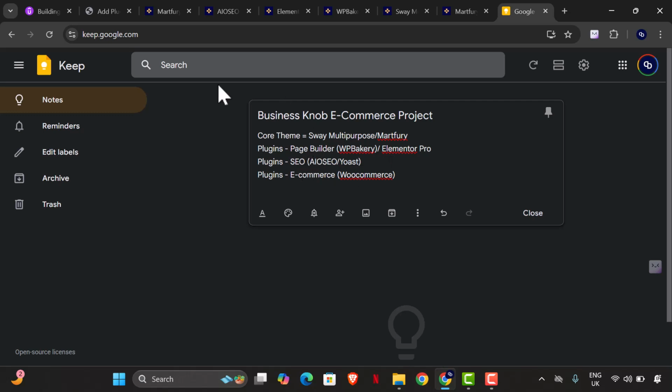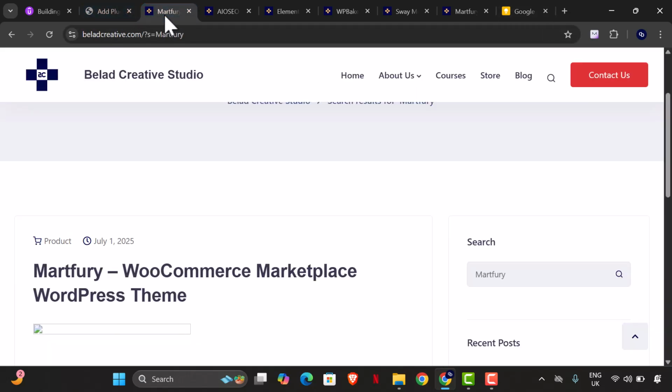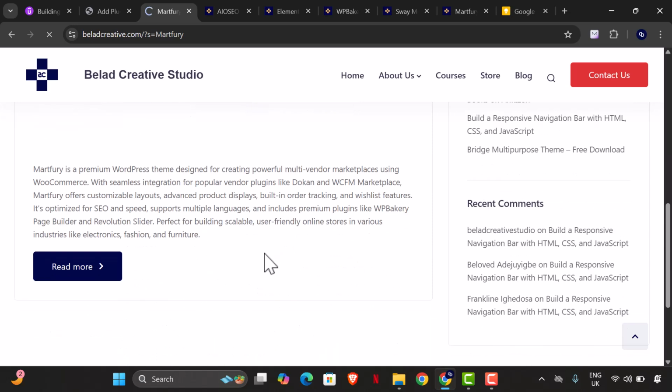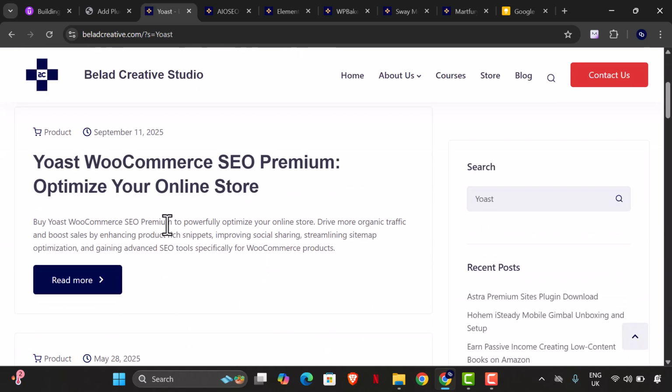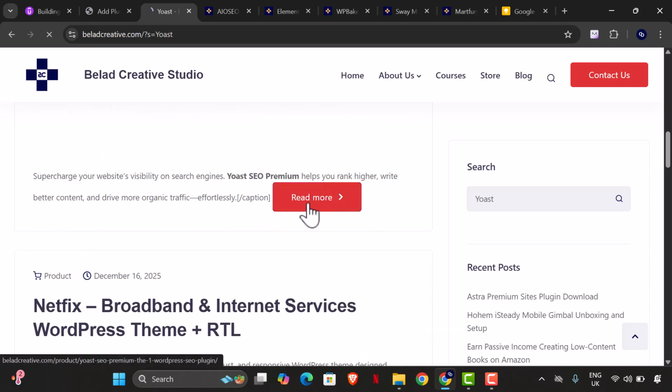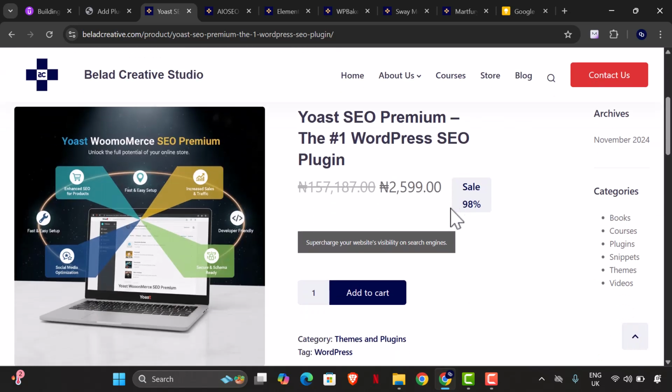We've chosen AIO SEO, but if you want Yoast as well, you could search for it right here. You'll see Yoast. So just search for it. This one will be used for SEO. So you can search for Yoast. You'll see Yoast right here as well. So here is Yoast, which is an SEO plugin. Sorry, a plugin. So you see it right here, the same amount.